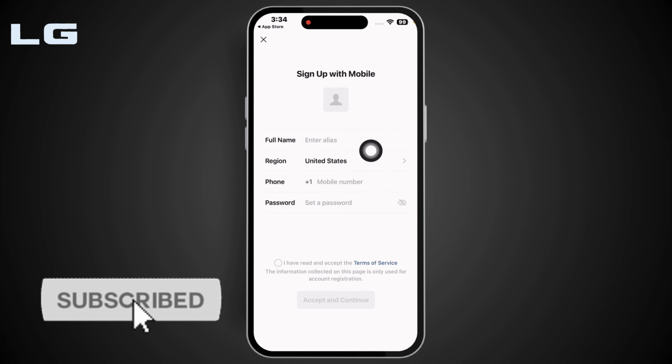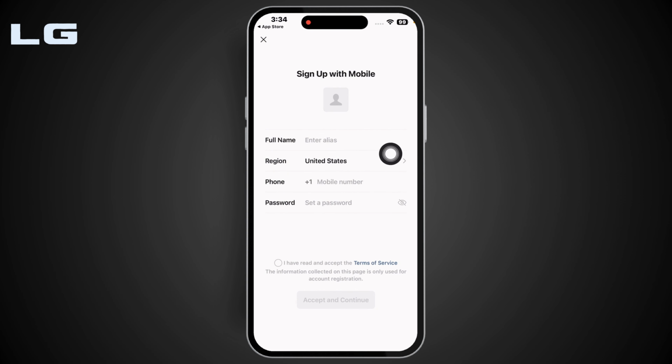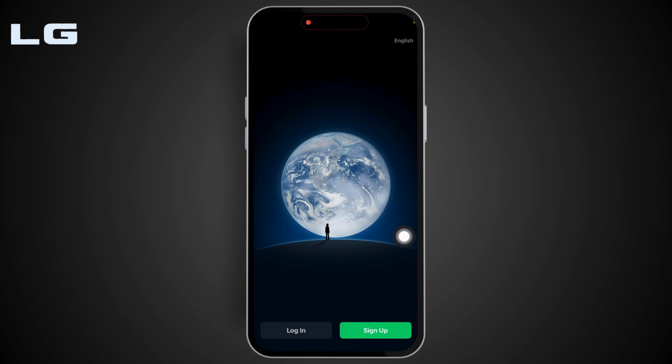Now you have to provide these details: full name, select the reason, provide the phone number, and type in the password. Check this option and click on accept and continue. With that, you'll need to verify your phone number. You'll be getting a code on your phone number. You have to type in that code, and with that, your account will be created.